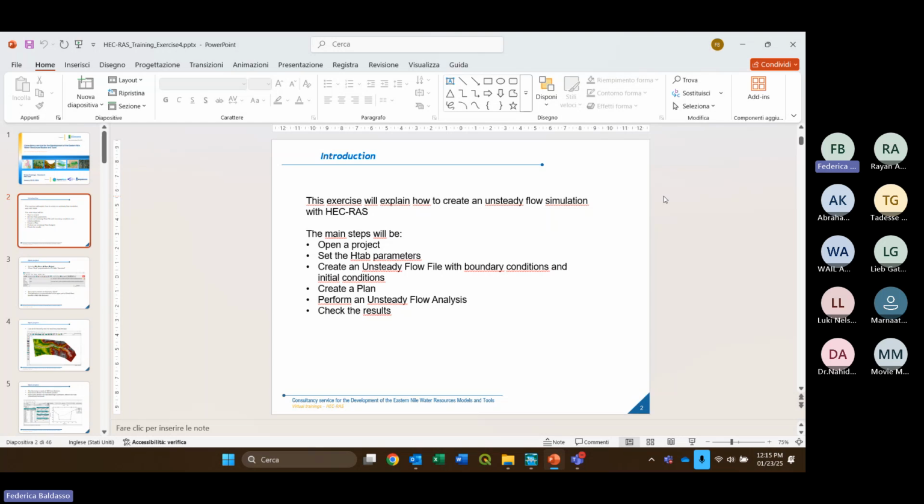We are going to do this with exercise 4. You will find the material of this exercise in the training material folder under the folder exercise 4. And we will work on this.